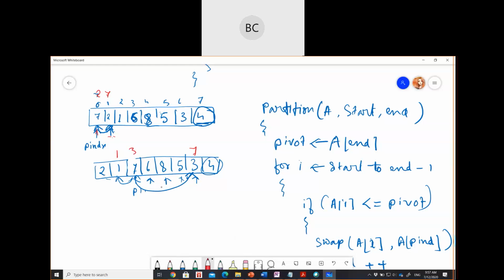3 will come here. That means what? If I do it directly, 3 will come here and 7 will go here. Okay, now see, there are no elements left, right? All elements are greater. Now p index is here, correct? Now 7, everything is greater than 4.